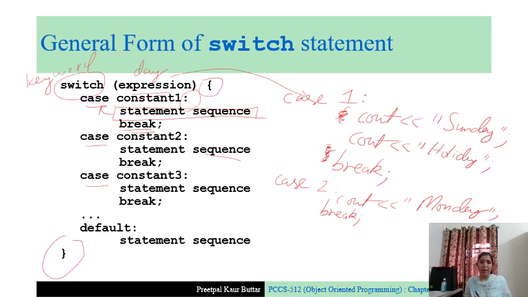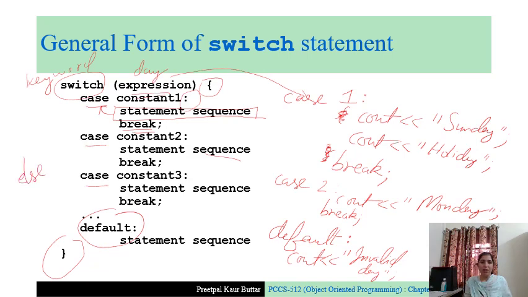Okay, and at the end there is a special case which is called the default case. Default is a keyword, and after this you have to put a colon, and then you can write a statement sequence. For example, I write invalid day. The purpose of the default case is the same as that of the else statement in the if else if ladder.